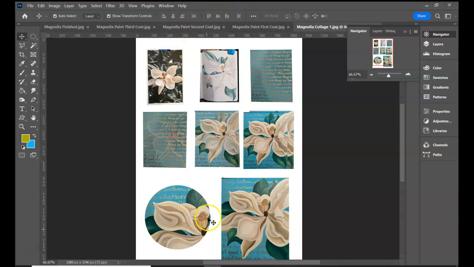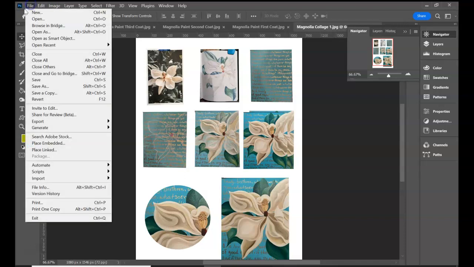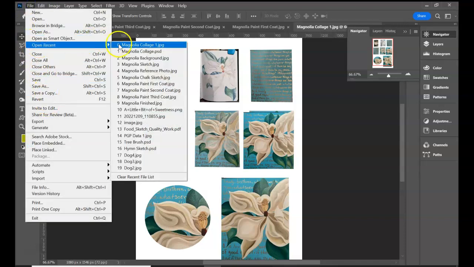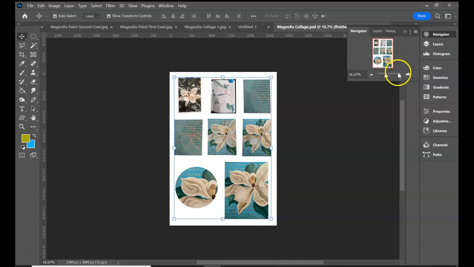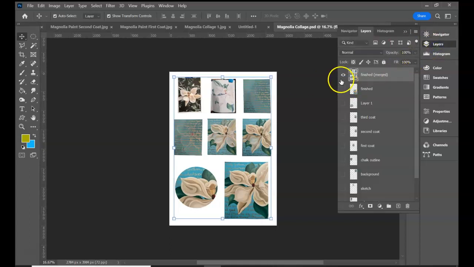Now, I want to show you how I made this circle here. So I'm going to go back to my PSD version here. And I want to show you how I made this circle.